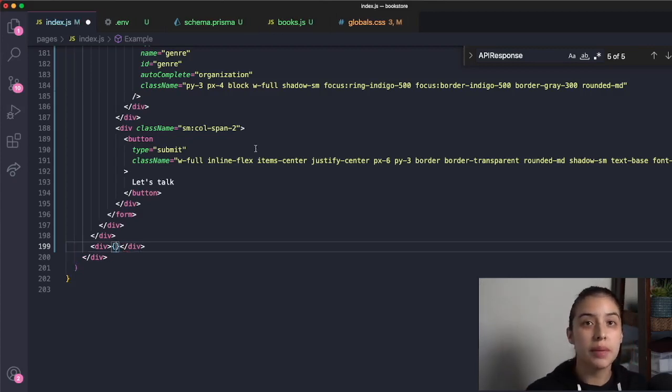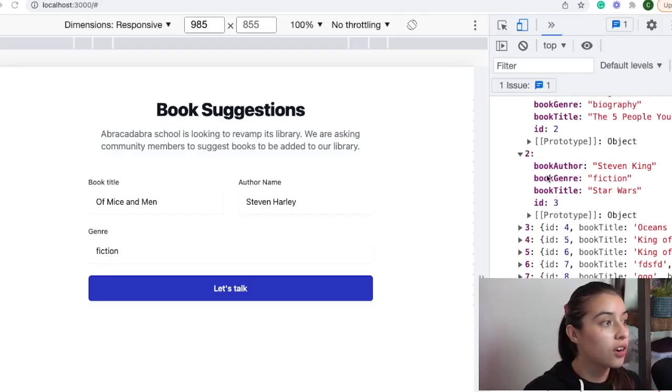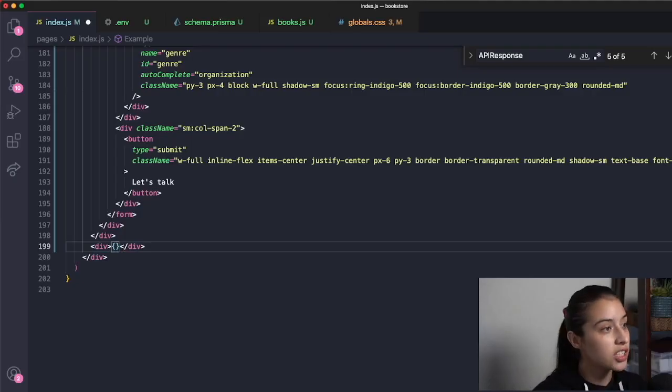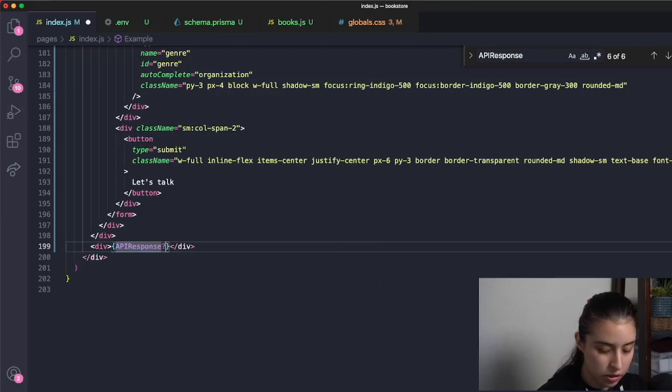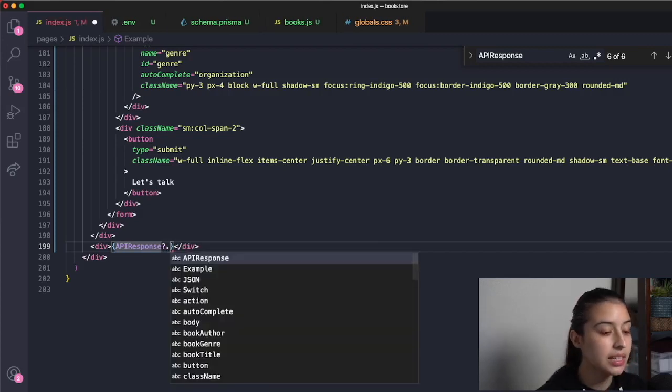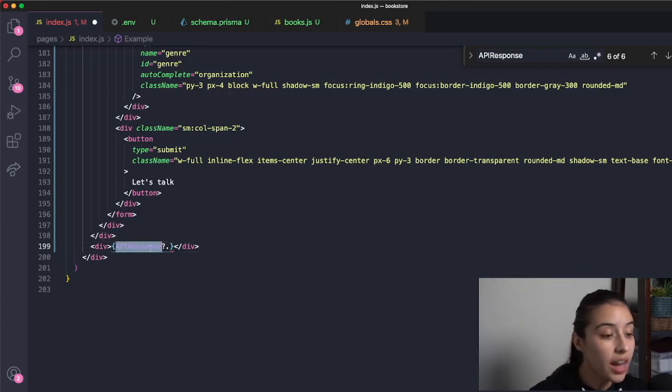So in order to display the books that we got from our response, we have to think about what our response looks like. So remember, our response is an array of objects. Each book has a book author, book genre, and book title properties. So the thing that we're going to do is we're going to say API response, and then we're going to do this optional chaining, question mark and period. It's basically to say if API response exists, if it's not null, then continue. And we need to do this because remember, on the first load, API response is going to be null. And if we do this without that optional chaining, we're going to get an error. So we say, hey, if you're null, don't worry about it. But if you're not null, then do this.